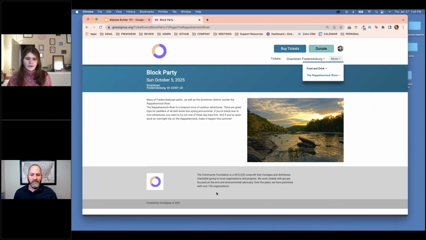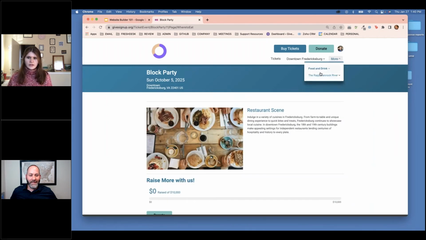Something else I'll point out that I think I'll mention a little bit later on one of our slides is I actually turned on a custom footer, which is something that we offer. So if you want to put information about your organization or your address, any other kind of information, that custom footer is going to show on any page. So I put that in there. So you'll notice this stays static as I kind of hop around the website. So back to the where to eat page.